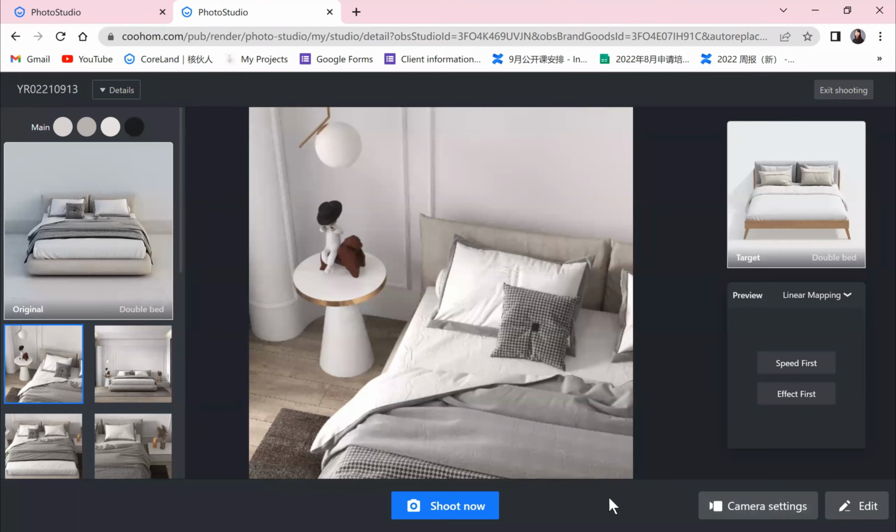So let me give a little conclusion. You can click shoot now, which means you don't have to do anything. You directly get 13 renderings, or you can click camera settings. Here, you can either choose different renderings you want, different numbers of renderings you want, or you can actually adjust the angle of the cameras to get your own ones, right?